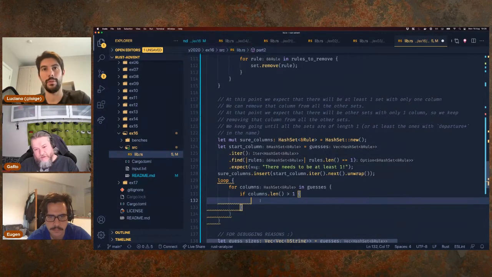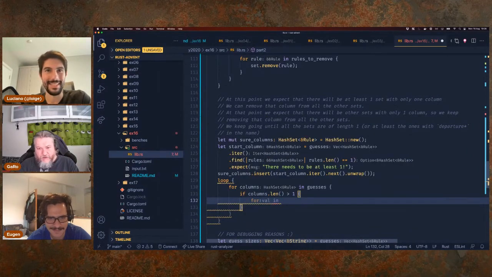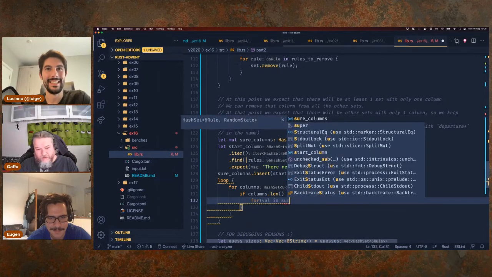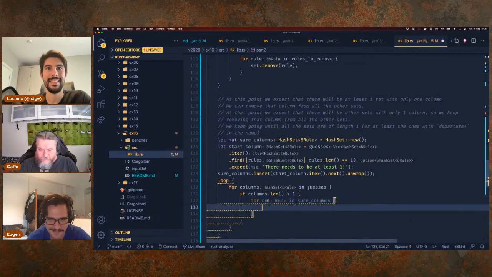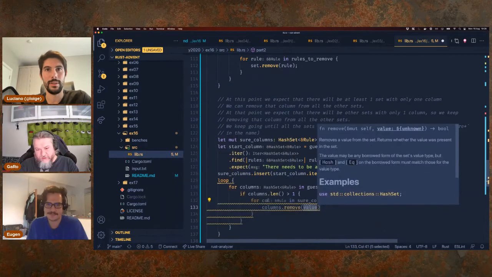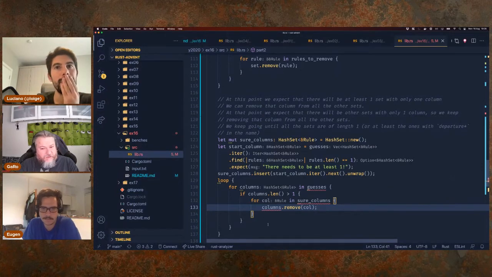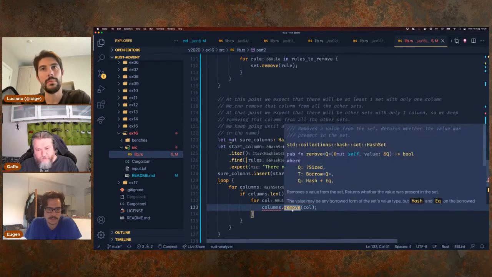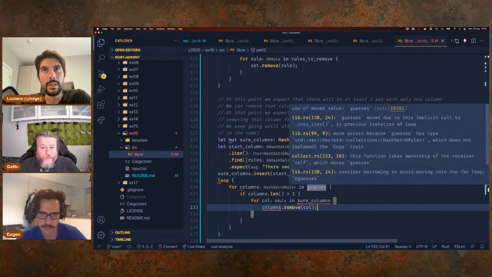Okay, let's do a dummy for now. For val in... I'm running out of names. Ensure columns. And let's call it call in ensure columns. columns.remove(call). What happens if call is not in columns? It can be. Maybe it doesn't do anything. I don't think this one can fail. It just returns true or false, I think. Okay, perfect. But why is it unhappy though? Because columns is not mutable, probably.